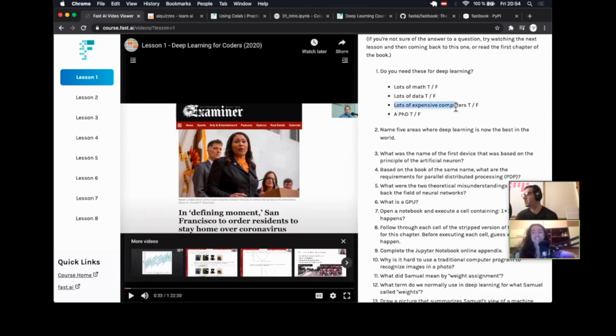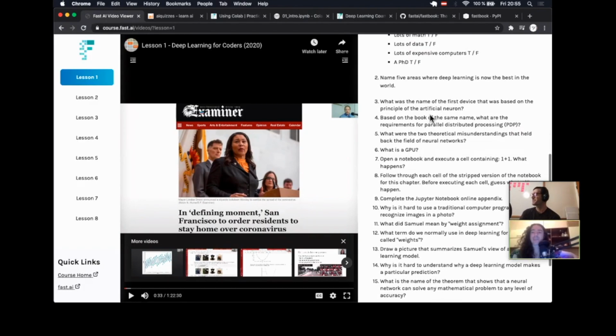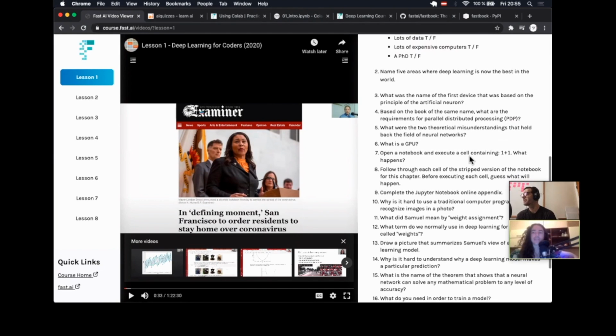Lots of expensive computers. False. True, but not your computers. Yeah, but it's right. True. This is the problem with the lots of data question. A PhD. False. False. All right. Name 5 areas where deep learning is now the best in the world.